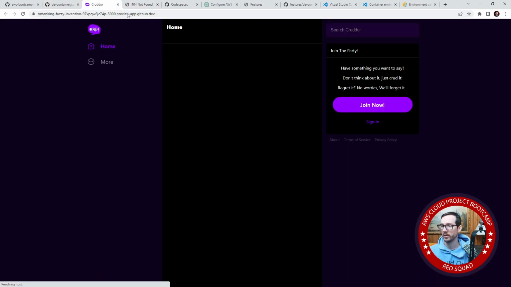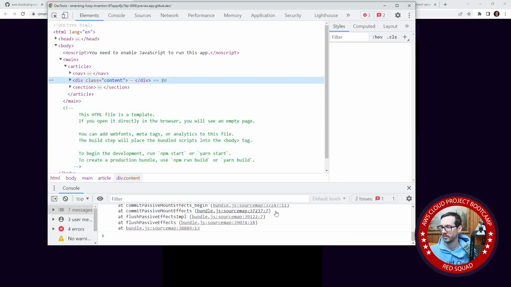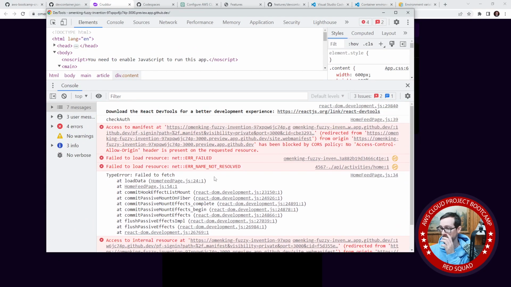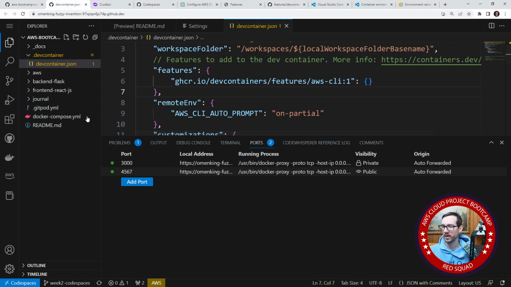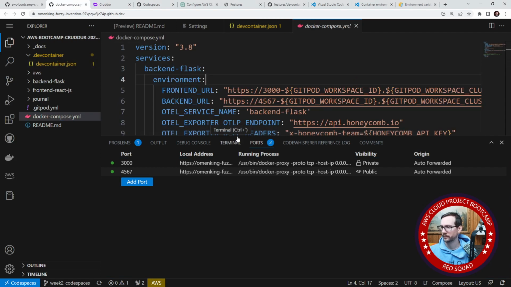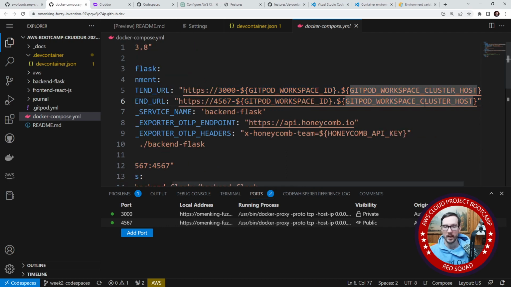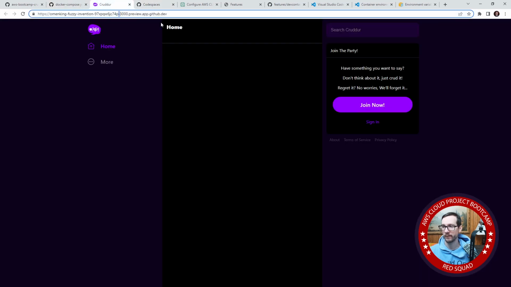So go back over here. Okay, we'll refresh, inspect. It's still saying that this is not resolving. Oh, you know what it is? Probably our environment variable. So if we go into our Docker Compose file, these are set up for this. And that is not the address of Codespaces. Codespaces is different from GitHub Gitpod. It looks different. So we need to change that.